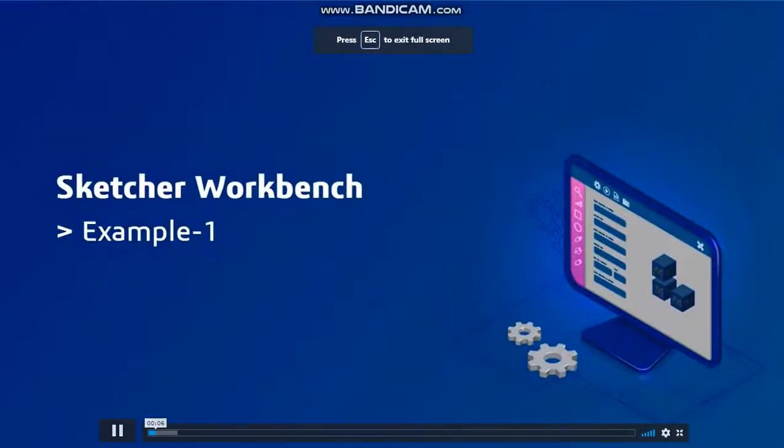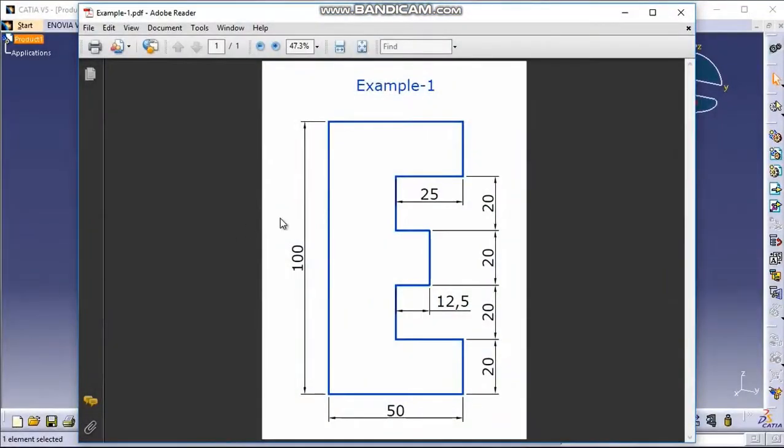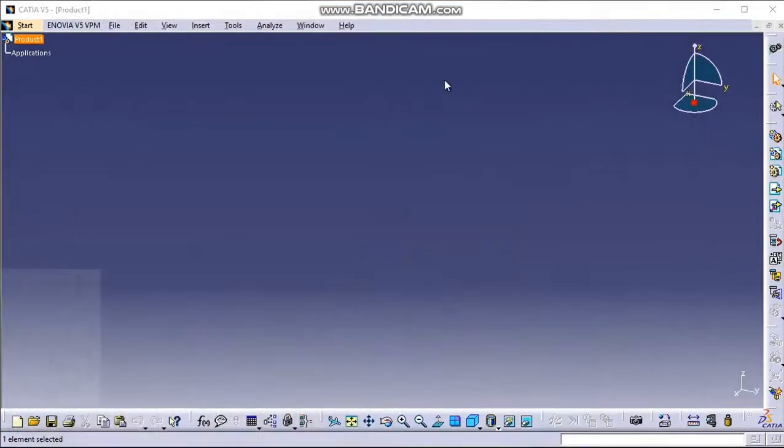In this video, we are going to create the example 1 drawing file attached with this lecture. As you can see, this is that drawing that we are going to make. This is a very simple drawing. We are going to make the sketch of it in the sketcher interface of CATIA, and we are going to constrain it. Let us start.